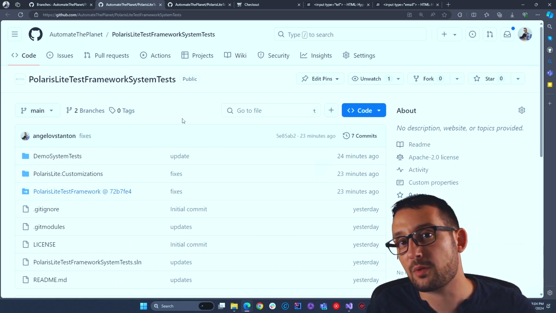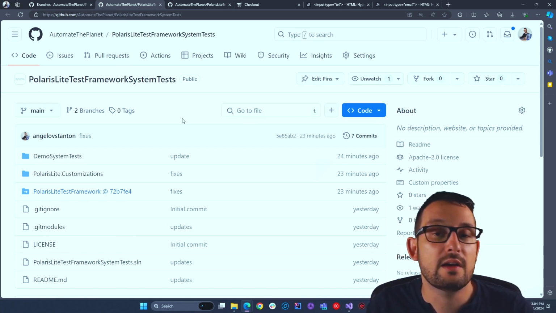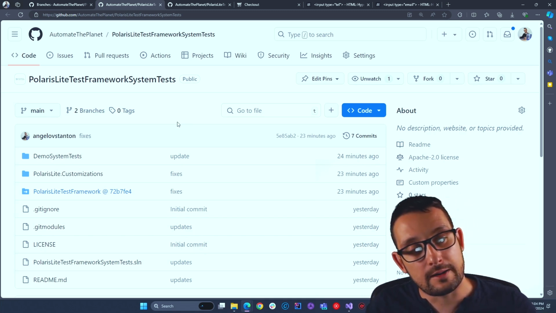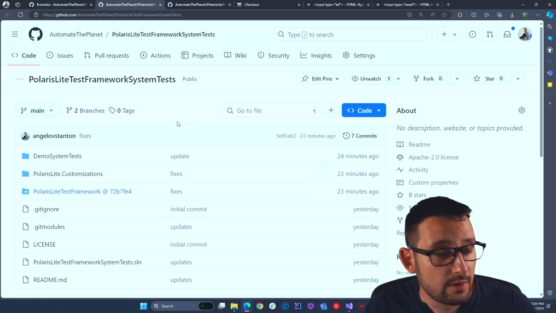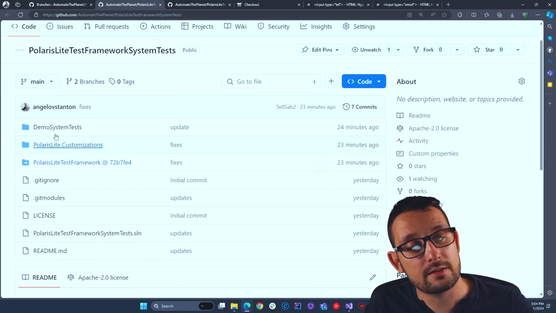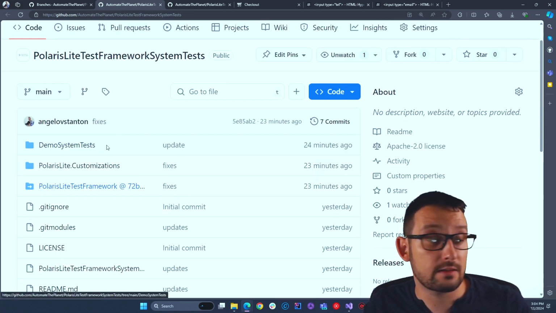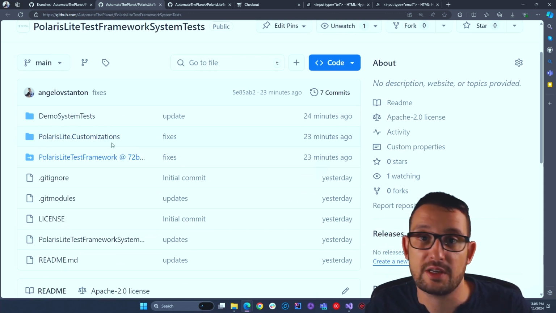And all those teams probably will have different repositories with different tests. It really depends how big your organization is, or whether the framework is open source or not. So inside this repo, there will be two projects. One of them will be my tests, and then we'll have another folder for customizations.